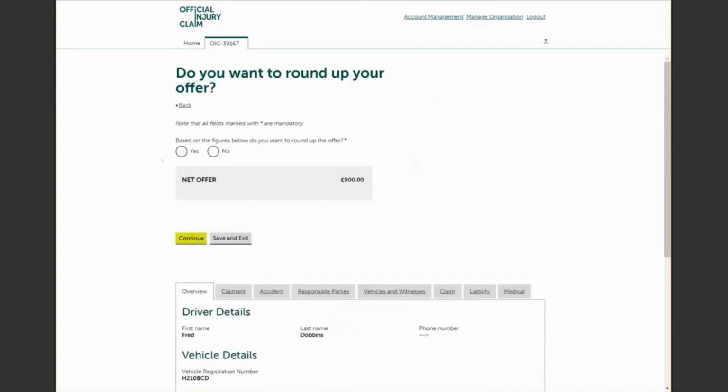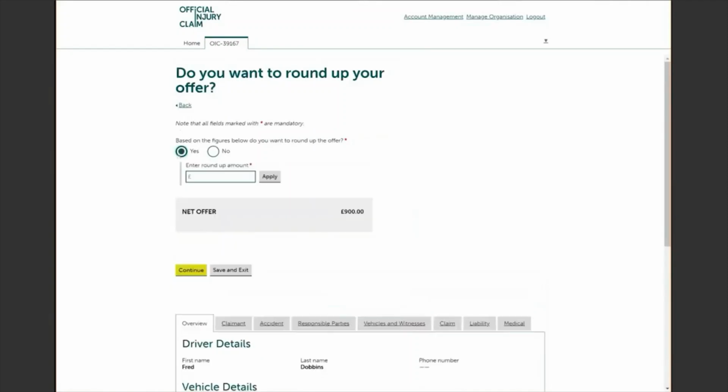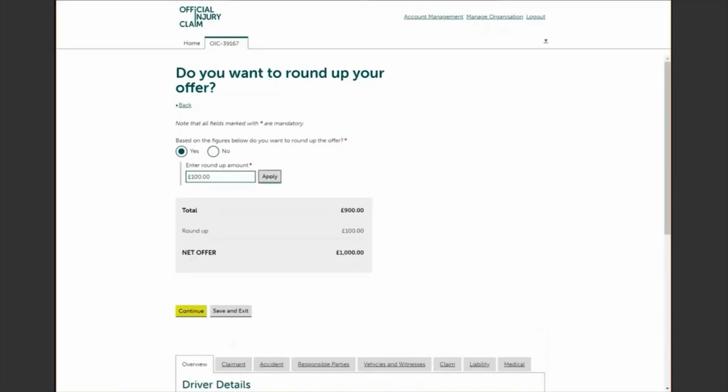We're then asked if we want to round up the offer. So the example we have, the amount's £900, but if we're going to say yes, we want to round it up to £1,000, we can add £100 for the roundup, apply, and then that gets factored into the offer.